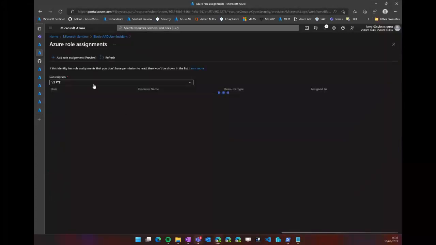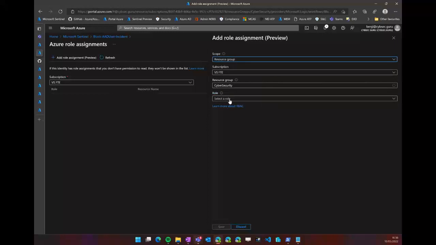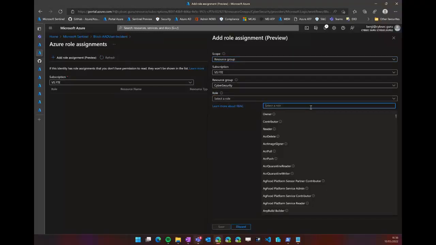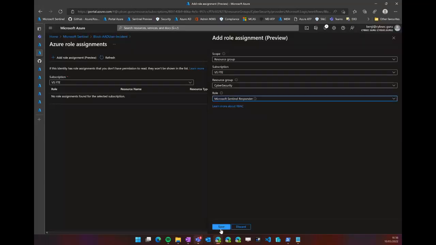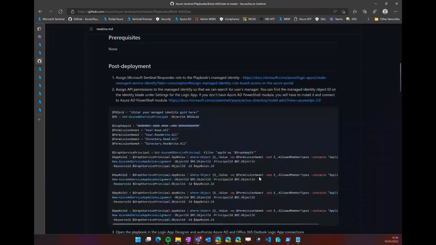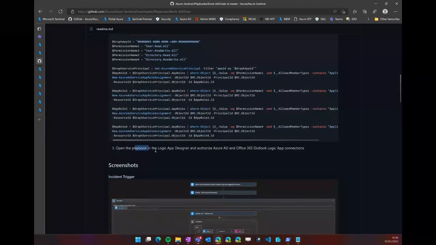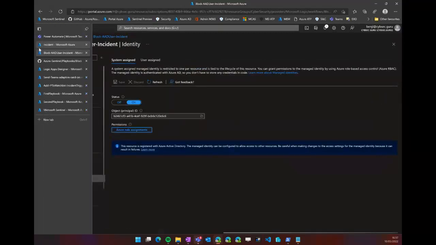And we also need to assign Sentinel responder. So we click on Azure role assignments, add role assignment, resource group. I will be doing it on my resource group where Sentinel is, and I will be searching for Sentinel. And here is the responder one. Save. Now I will go back just to make sure. So done, done, done.